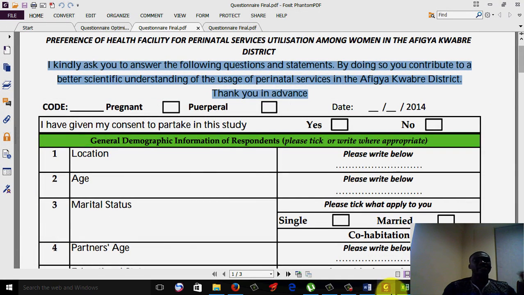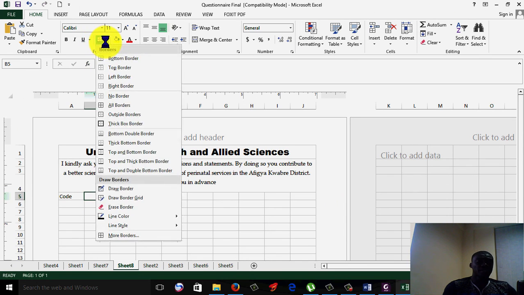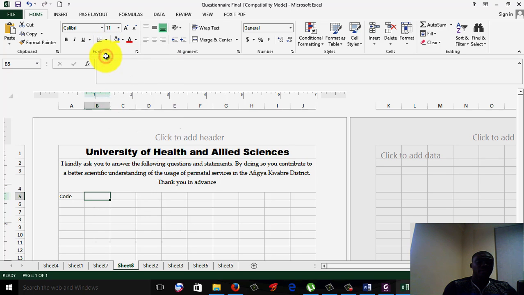Okay, all right. Let's try the code parts. So the code parts, you may want to use these things and use them nicely. You may want to type here "code." Then on this side, you want to put an underline or something like that. You can use this once, and as soon as you use that, you put a line there. Are you getting it? Right.